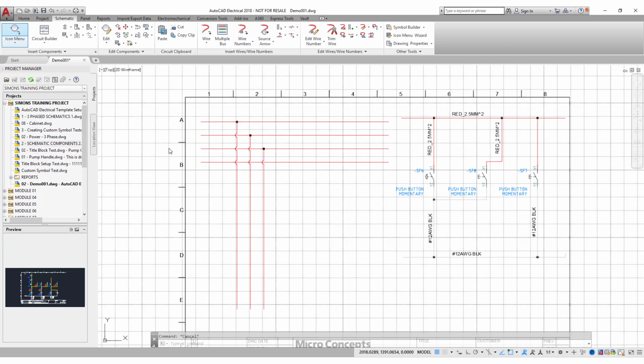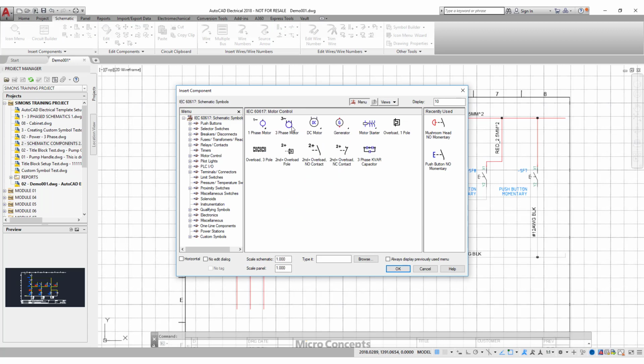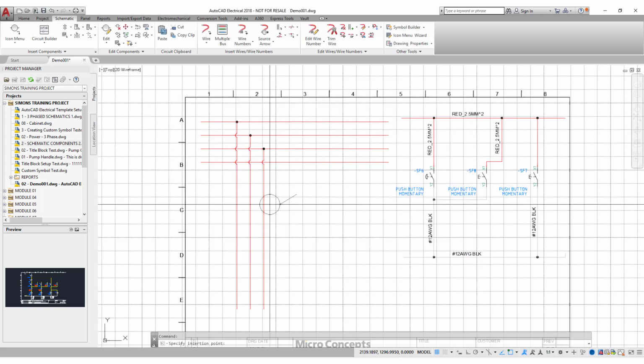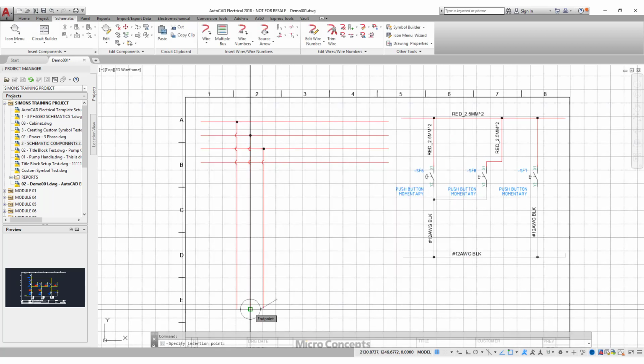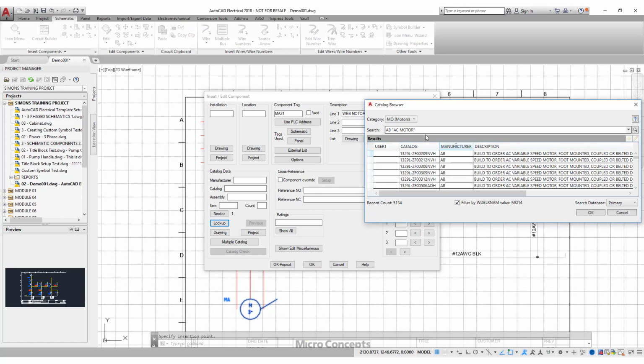Next, we're going to go to the icon menu and we're going to place a motor. The motor we're going to select will be under motor control, and we're going to select 3-phase motor, 4 connections. Pick on there to place it, and on here we're just going to type in web motor as the description. Again, we can change the component tag if we want to. We can apply ratings to it if we need to, and the pin list as well. Again, I'm going to go to lookup on here.